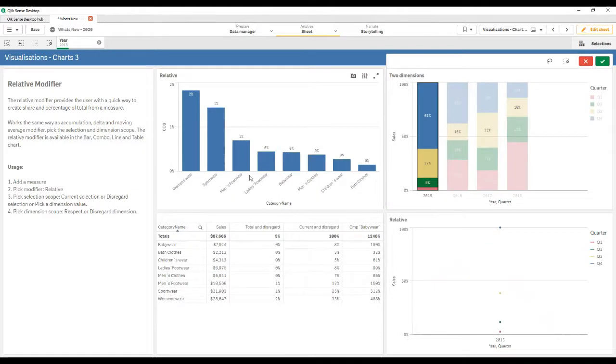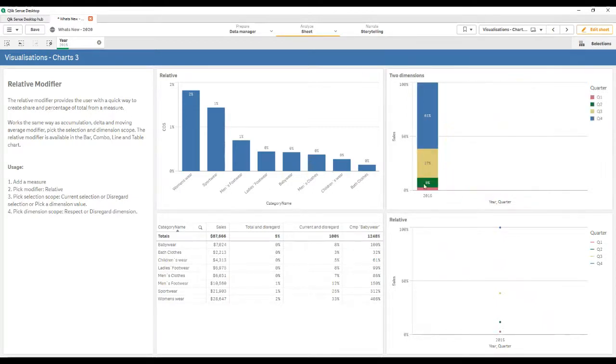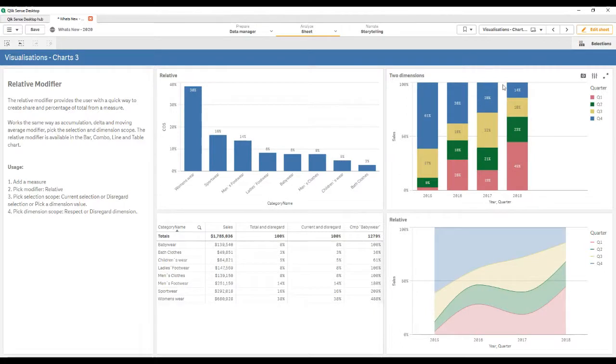Again, if we chose 2015, you will see that it modifies based on what 2015's contribution is for women's wear to the overall number. You can also provide the percentages across 2 dimensions and respect one of those. So here you've got 2015, what is the total contribution, and what is the quarterly contribution to total sales.